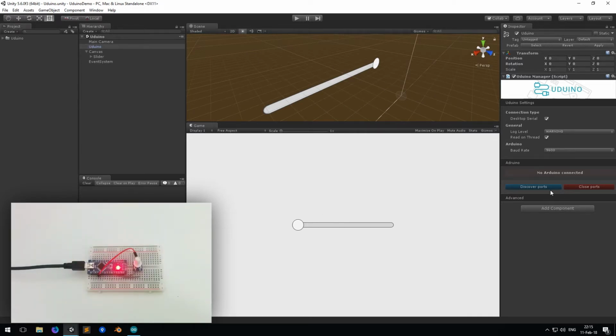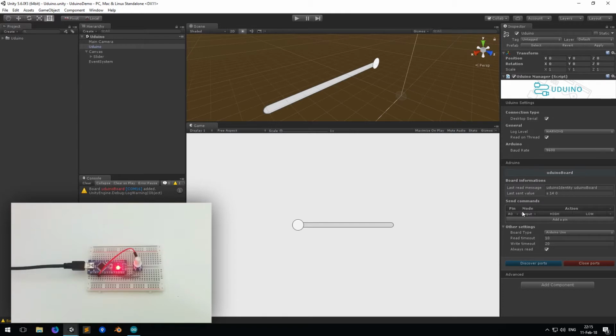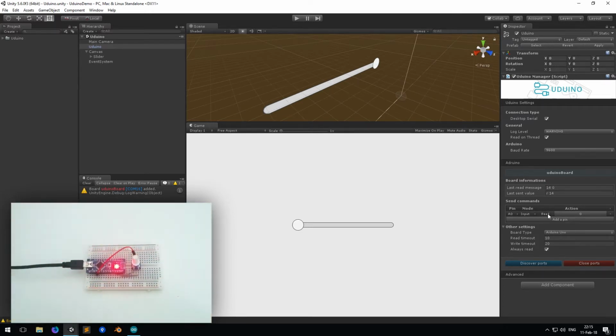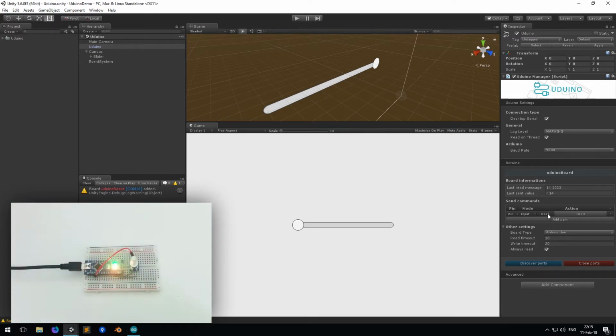If I click on discover ports, the board is correctly detected. I can add a new pin, it's going to be A0, and I set it up to pin mode input. If I click the read button, it's going to read the potentiometer value. I turn it to the minimum, 0, and to the maximum value.